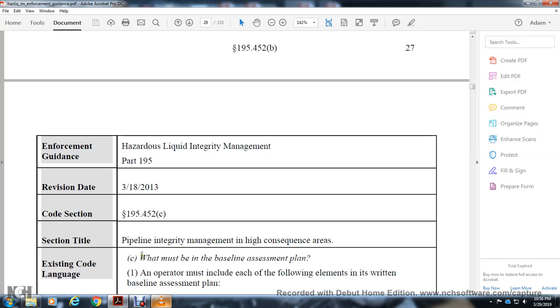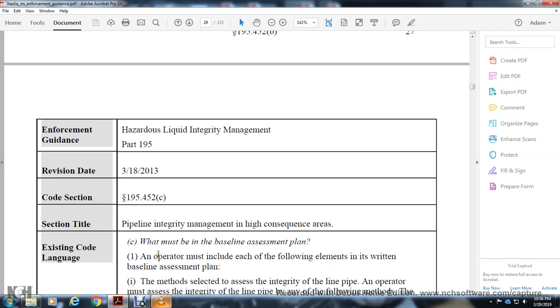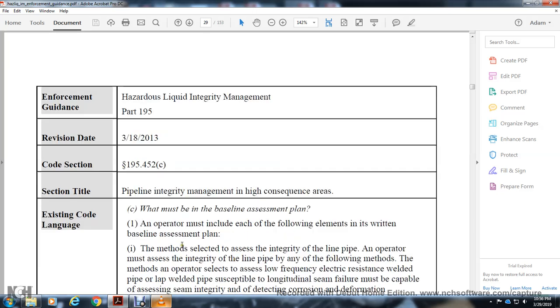High Consequence Areas. Existing code language. (c) What must be in the baseline assessment plan? An operator must include each of the following elements in its written baseline assessment plan. 1. The method selected to assess the integrity of the line pipe. An operator must assess the integrity of the line pipe by any of the following methods.